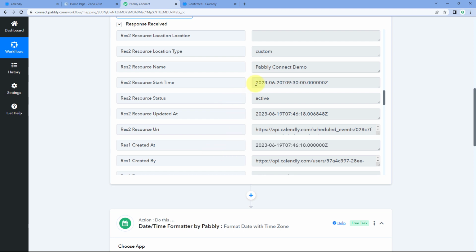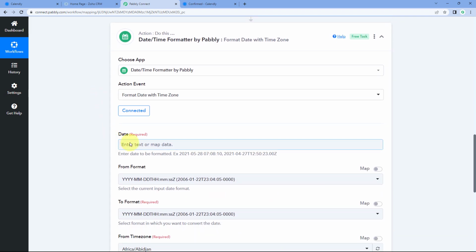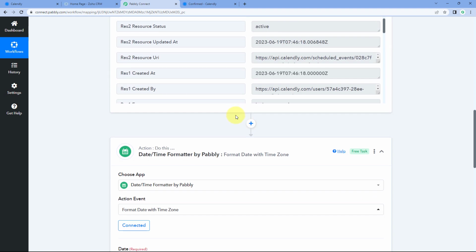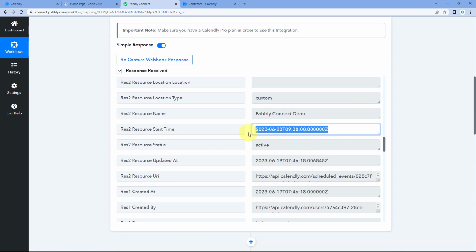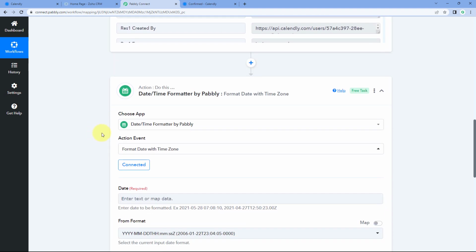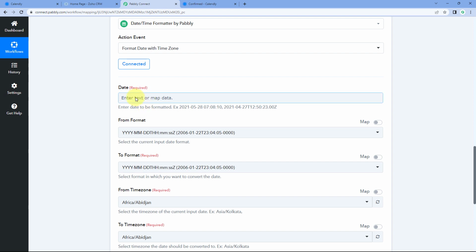So first we want to change the format and time zone of the start time of the event, of the appointment. So what we have to do, we have to basically map this response of start time which we have received from Calendly over here in this date field of date time formatter. So we are going to map this response of start time from this trigger response to this action step over here. And guys, the process of mapping is very simple.